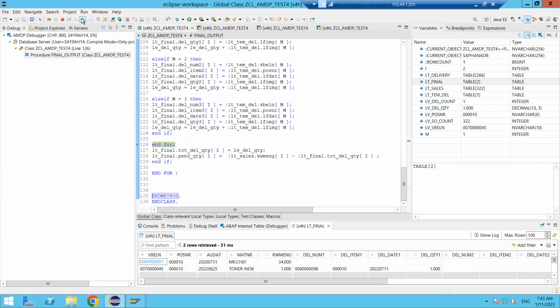Click on F6. Now you can see here LV delivery quantity is coming like 1. Okay, because previously 0 was there, now it is adding 1, so total 1 is coming here. Now you can see this is the LT final. For the second record you can see delivery document number 1, delivery item 1, delivery date and delivery quantity coming here, and click on the F6 button.